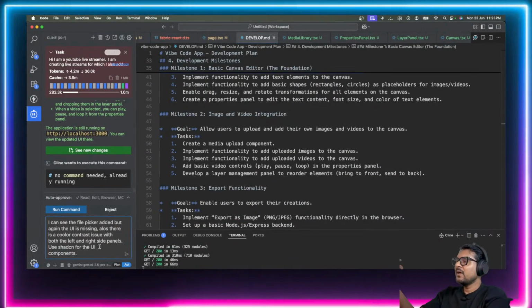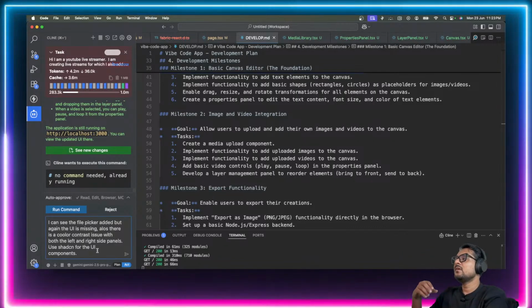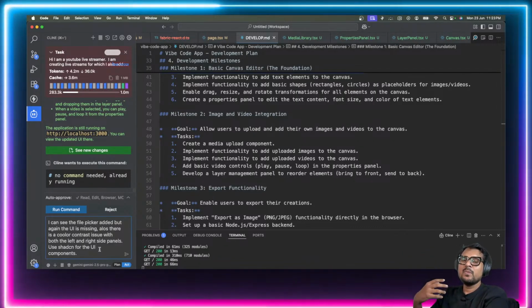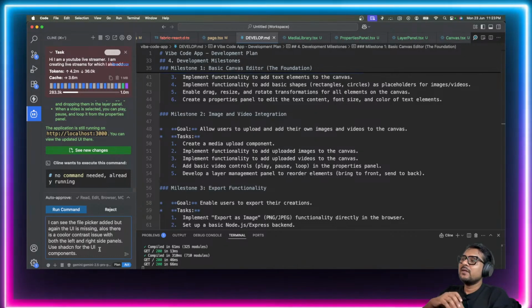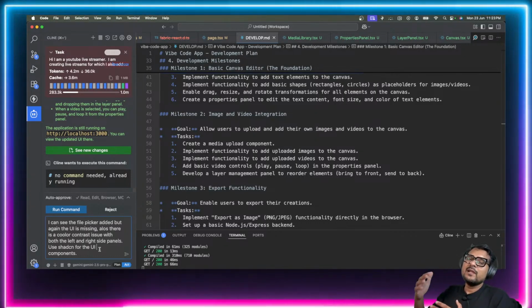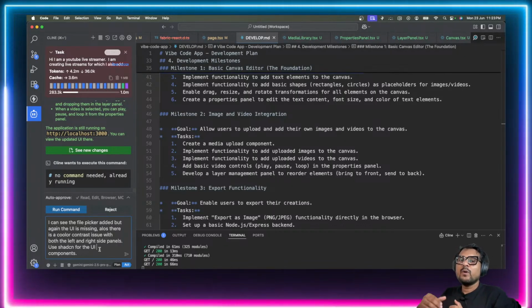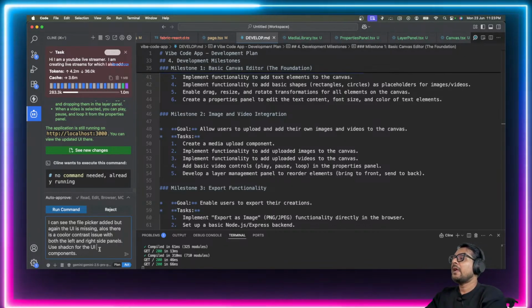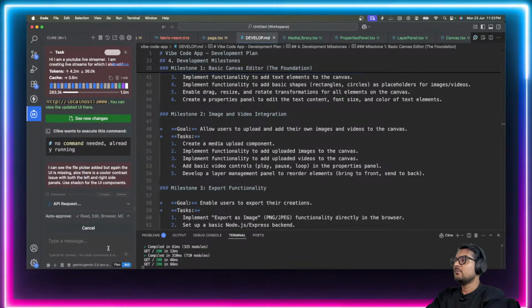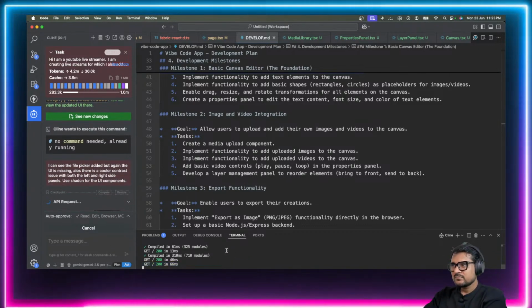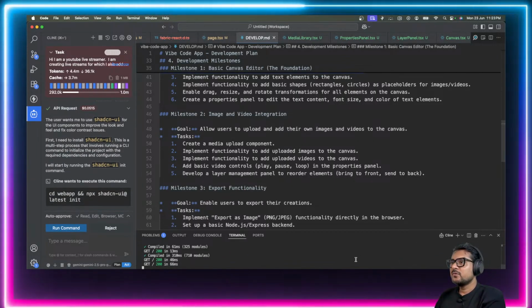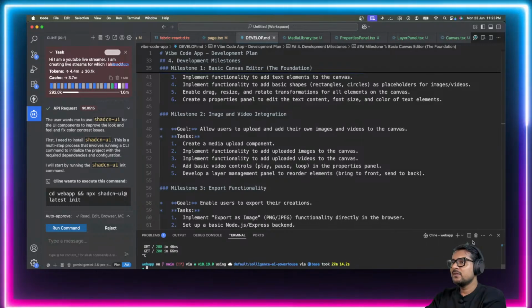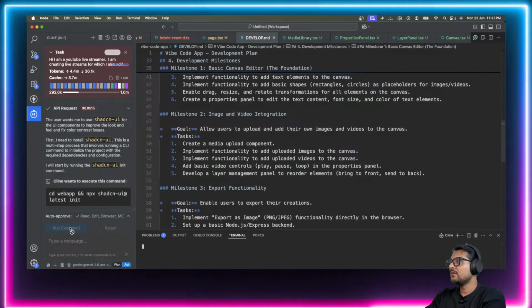So I gave it feedback that there is this contrast issue, and then I also suggested, now this is where the human plus AI component comes in, right? I suggested there is this UI library called shadcn. Why don't you use this library for existing components and UIs, etc., right? That's what it is doing now, so it is going ahead with that. So let me quickly kill the app and close this terminal and let it run the command.